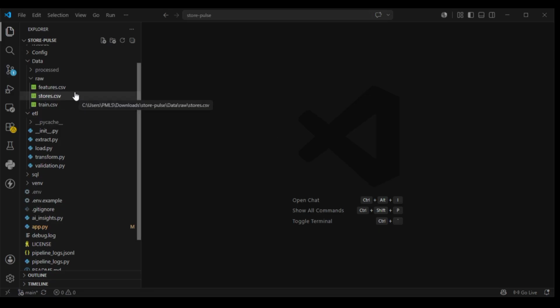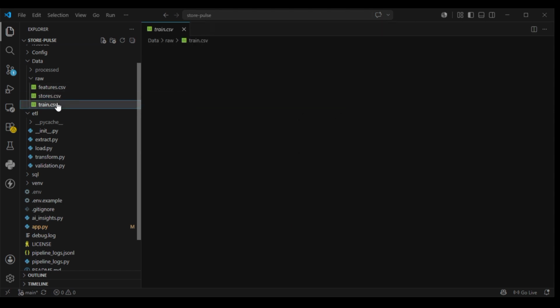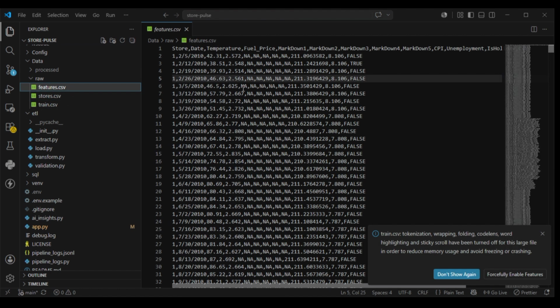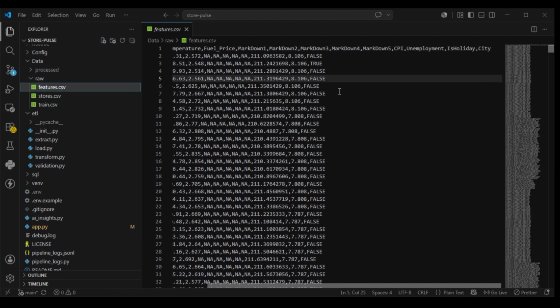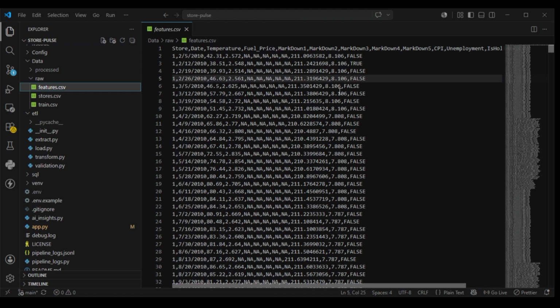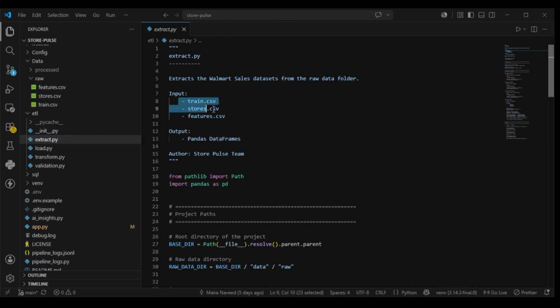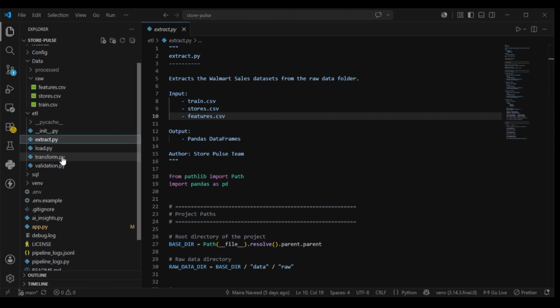Behind the scenes, a Python ETL pipeline reads three raw data files: one for store weekly sales and store details, and economic factors like fuel prices and unemployment. First of all, we will extract data from these input files. Then we will transform it.